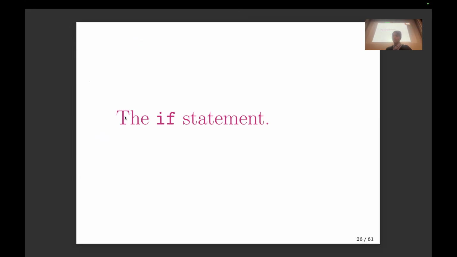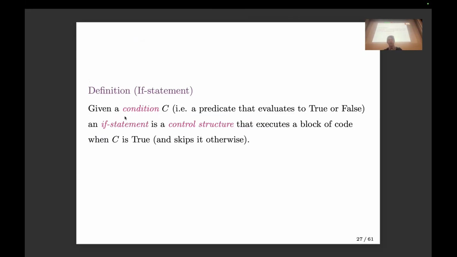The if statement. Okay, so this is our first control structure that I'm going to introduce. And every time I give you a control structure, I'm going to show you a flowchart, so I have to help you read a flowchart. Given some condition C, a predicate that evaluates to true or false, a condition is something that returns a yes or no answer. An if statement is a control structure that executes a block of code only when C is true. Another way of saying this: it allows us to skip lines of code. Technically speaking, this allows us to induce movement through code, but it's equivalent.